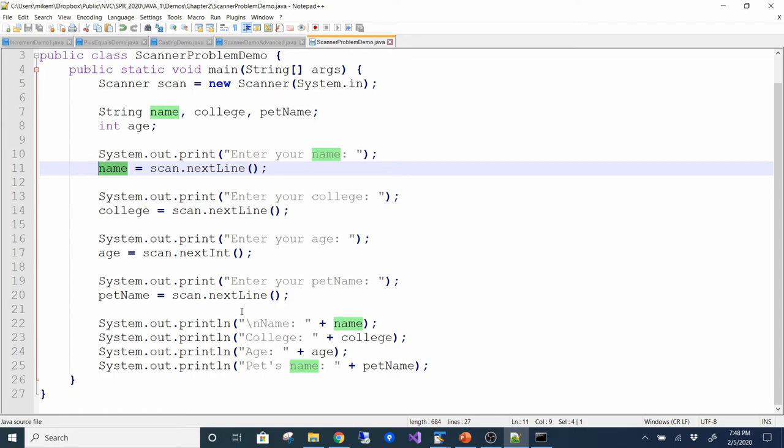Now, because I pressed enter on that line, if I do a line scan after a token scan, this line scan is going to grab the line that the age was typed on. I typed the age 21 and pressed enter, the token scan took just the number off of that line, and it left behind the new line character. So that next line scan just grabbed that new line without the number on it, and it used that as the pet's name. Okay, so there are several ways to solve this.